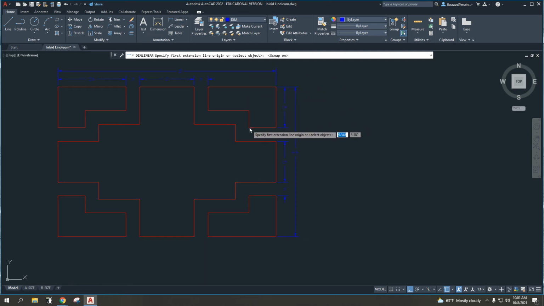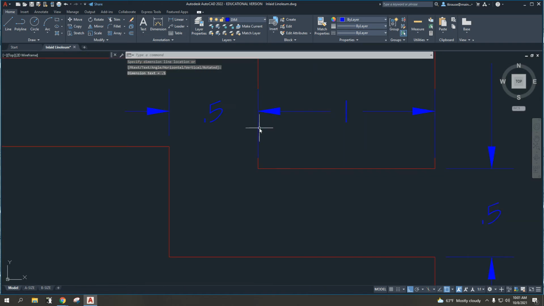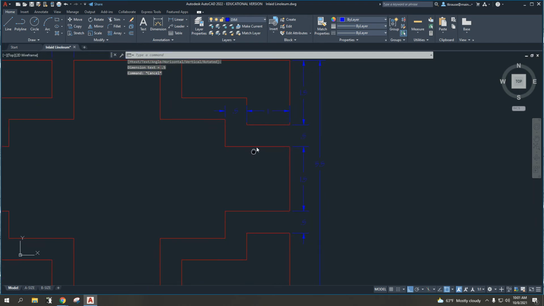Oh, I've got to turn my object snap back on. We've got a dimension from here to here, and we've got a dimension somewhere here for the 1 inch spacing there. And then I have another dimension here, and I want to align those so we get the space of the gap on the inside.